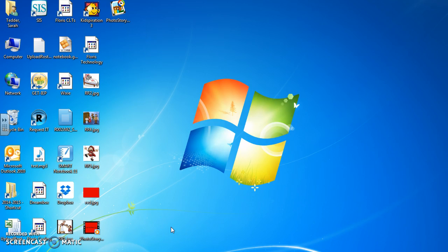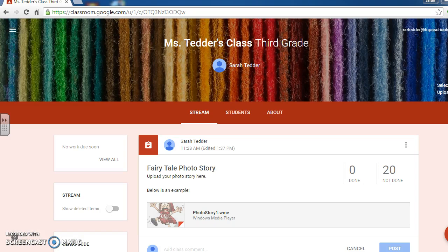After you click Next, it will take you to a screen that asks you where you want to save it. You will want to rename your photo story with whatever the name of your fairy tale is and save it to your desktop again.